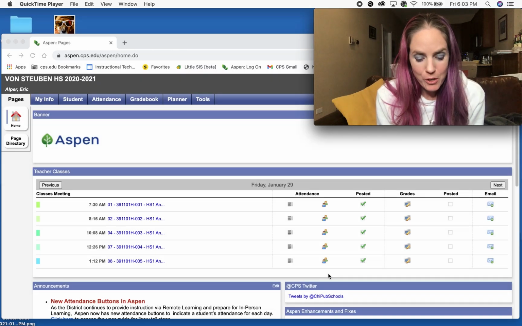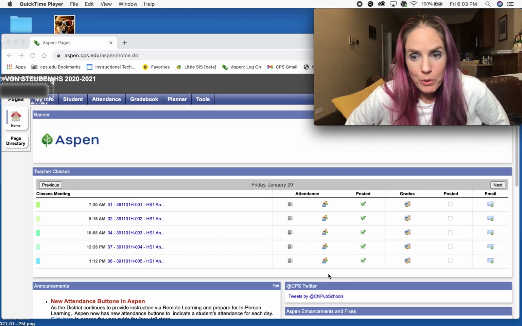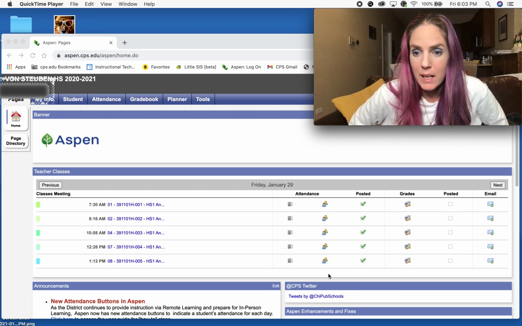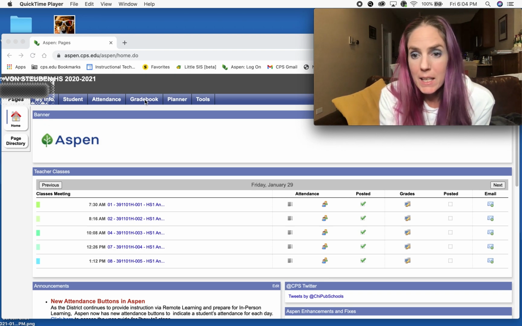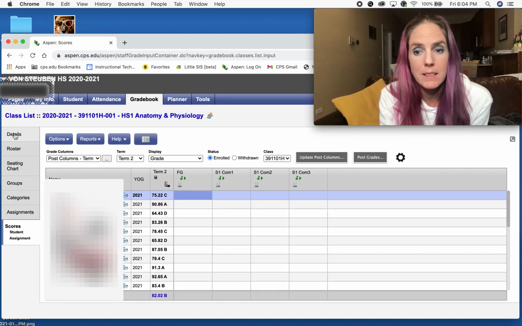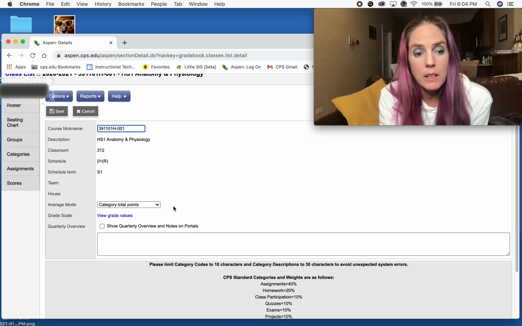All right, so let's get started. The first thing, always, you never know what's going on in the world of ASPEN, so you want to make sure that nothing happened and that your gradebook is still in the correct mode and did not, for some reason, go into default mode. So head into your gradebook, click on Gradebook, then click on Details. At the top, make sure that it is in the correct mode.